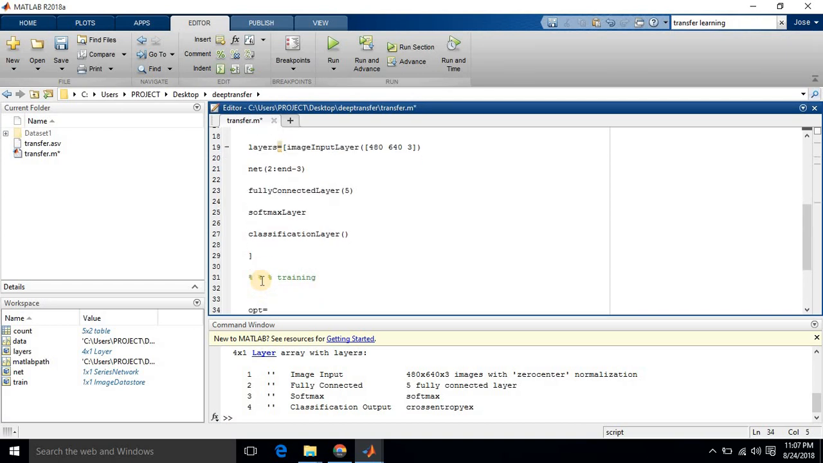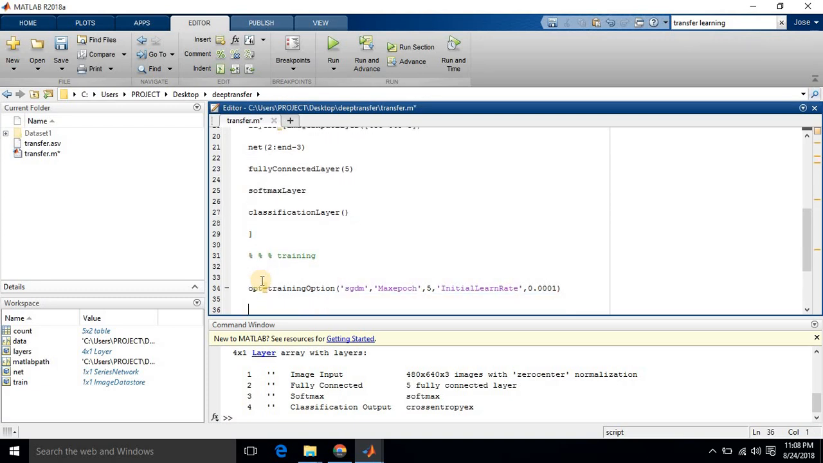For training, we first have to give the training options. Options of the gradient method SGDM, max epochs 5, initial learn rate 0.001. Okay, now we have provided the training options.